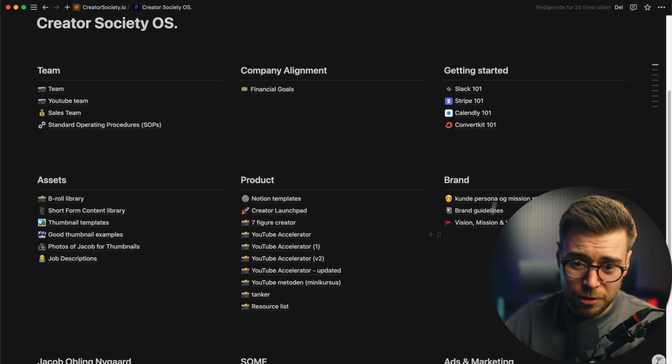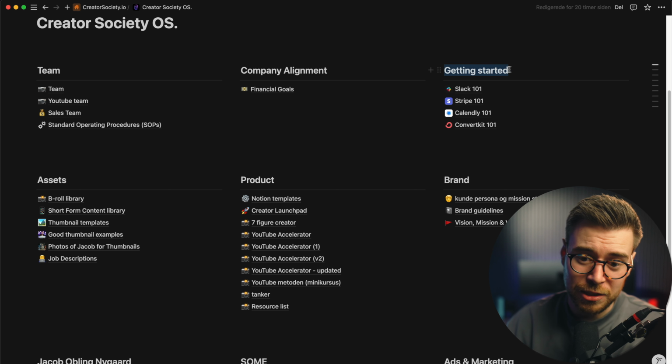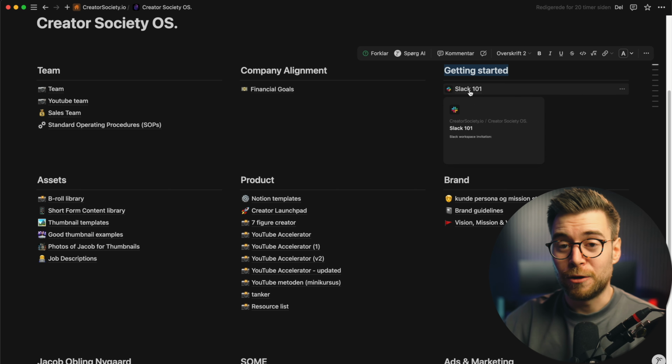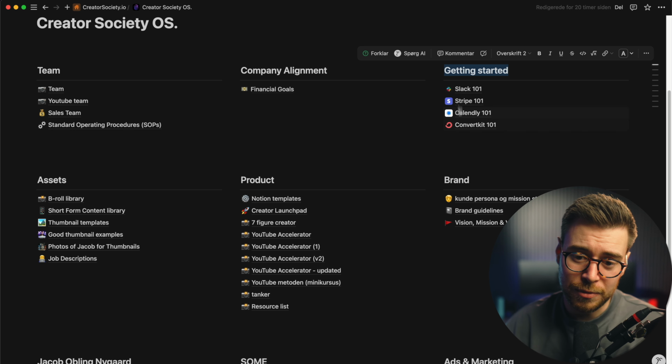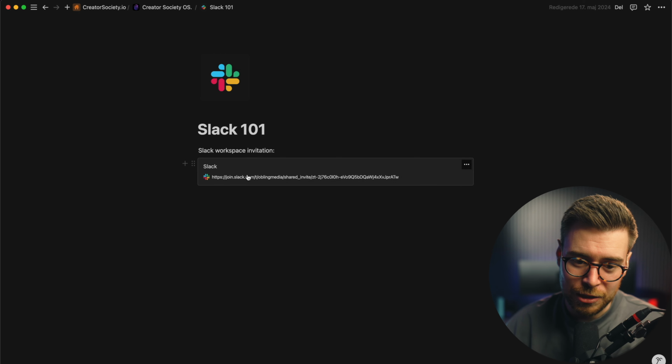So that's really cool. And also I have this getting started section so that if I onboard new team members, then they can just get access to all of the important platforms in here. And then they have an invite link that they can join right here.